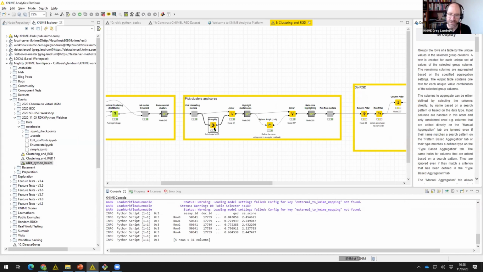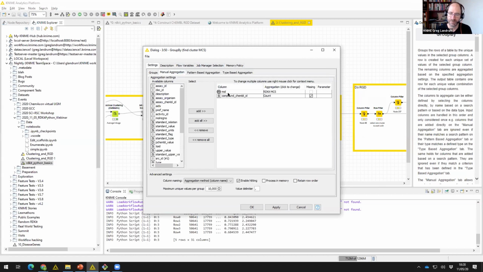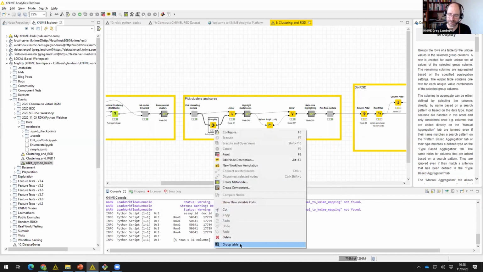The RDKit KNIME integration has a nice thing that you can do together with the group by node. In the group by node, I can say I want to group by clusters. And then I want to count the number of rows in each cluster. So I'm just going to count the number of compound chemical IDs. And then for the molecule column, I want to find the maximum common substructure. So that means for each of the clusters, find the maximum common substructure and add that to the output. There's one more thing we have to do in order to get what we want, and I'll show you that in a second, but let me show you what the output of this node looks like.